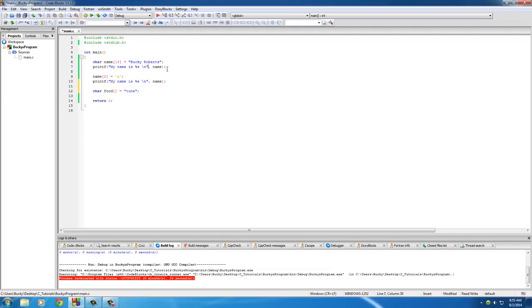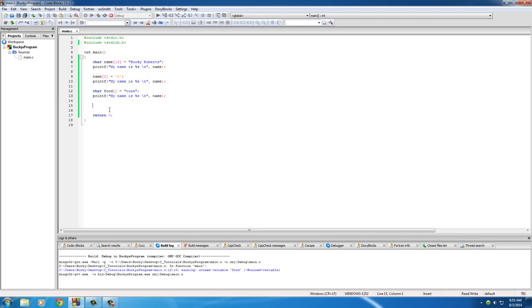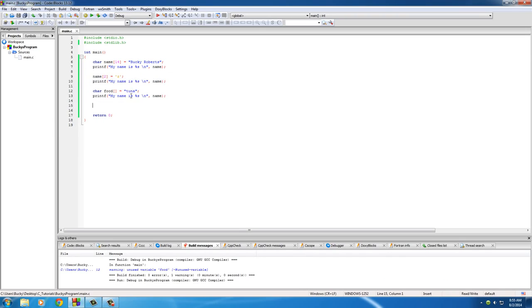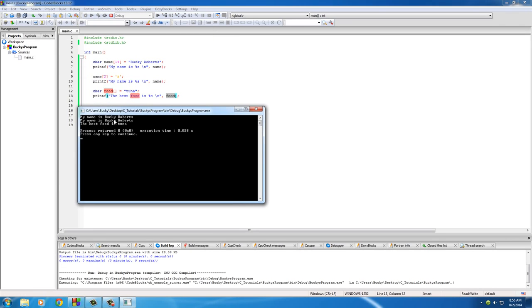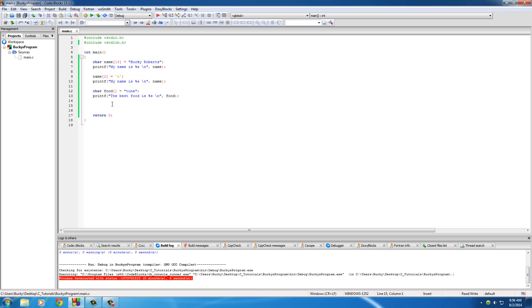So now I'll show you some cool little tricks. This line right here is going to print out tuna, and I'll prove it to you. Nope, it didn't, because I put name instead of food, and we actually should change this. Best food is tuna. Pretty awesome program so far. My name is Bucky Roberts. My name is Buzzkey Roberts. The best food is tuna. Gonna sell this bad boy to Microsoft for millions.